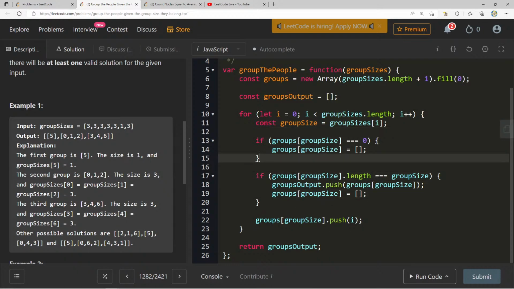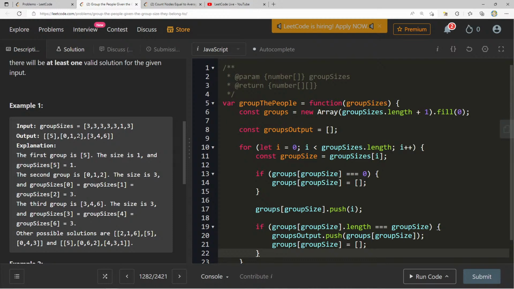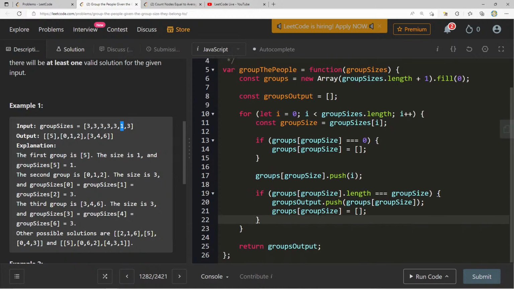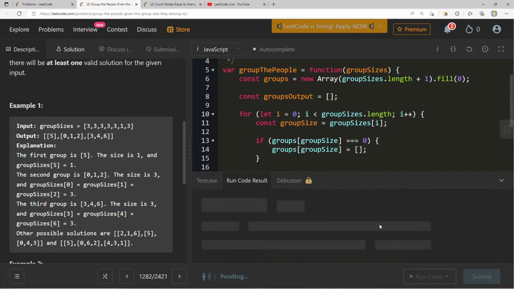So let us see what happened. Groups at group size dot push i. Groups at group size is equal to empty. And if we get to 3, 3, 3, we get to this one, we add 6. Oh, you know why? I think this needs to come after we push. That way, as soon as I add a 2, because what happens here is when I add the 1, right? Let's backtrack and look at this real quick. When I add the 1, it's going to be 0, so I make it an empty array. It's not equal to group size yet, so then I go ahead and add the 1. But we never got a chance to actually see the 1 and do the check to see if it's the size. So I think because of that, we should put this on the bottom there.